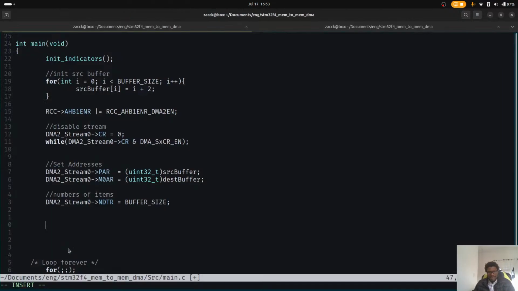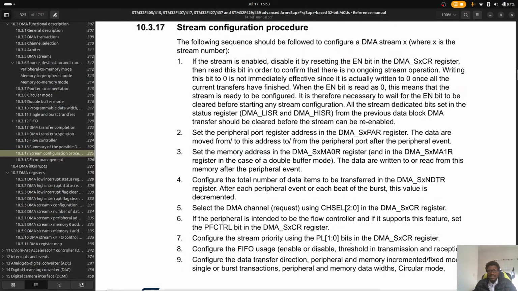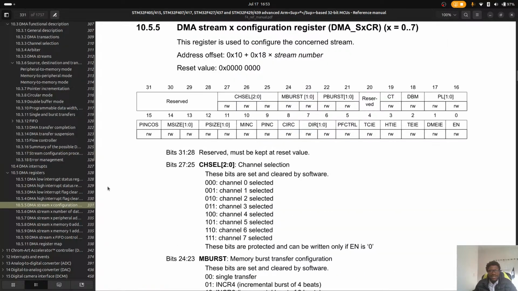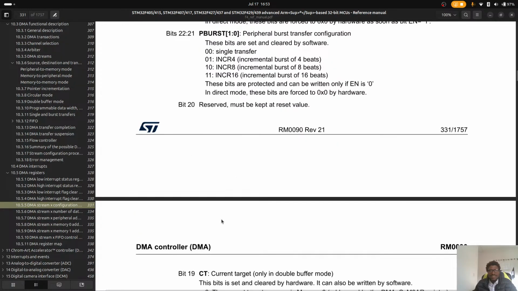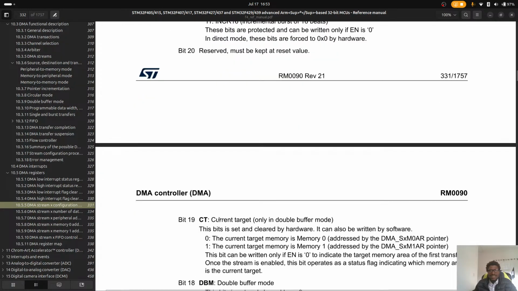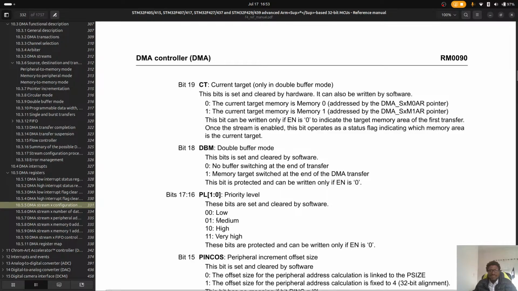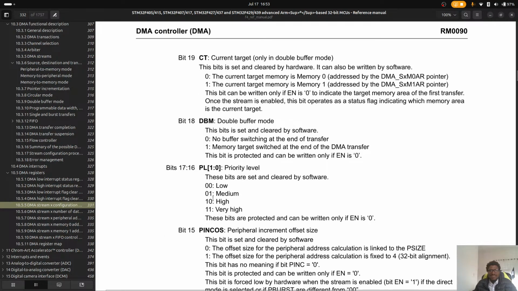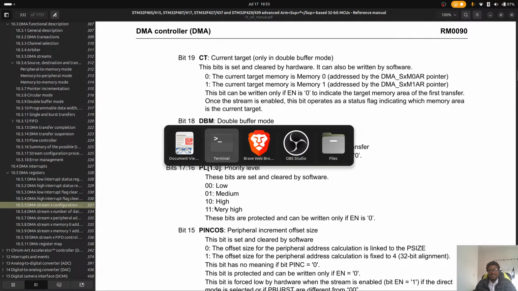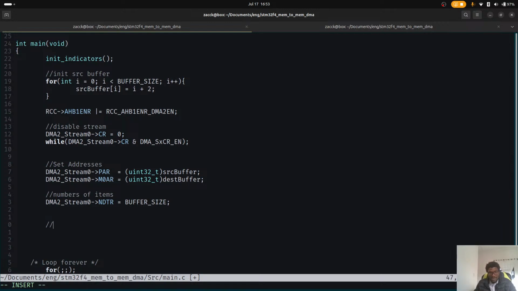And then let's configure the stream priority. Let's see, where is stream priority in SxCR? Where is the SxCR configuration? Stream priority is 01, medium. Okay, let's do a medium, something like that. Medium? Yeah, let's do a medium. Priority.